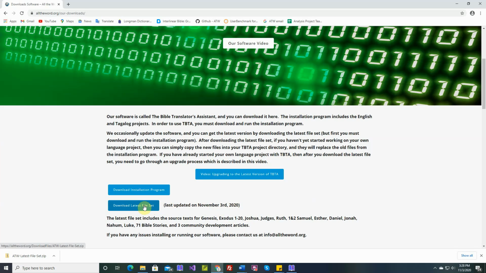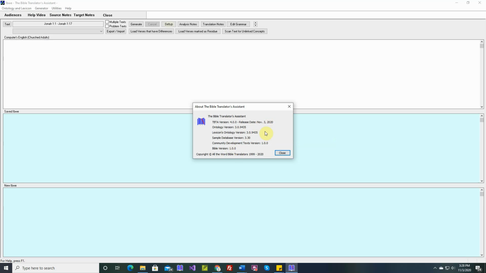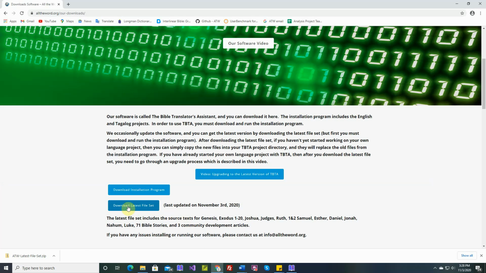My colleagues and I at All the Word, we're always analyzing new books of the Bible. This particular set has Genesis, Exodus 1 through 20, Joshua, Judges, Ruth, 1st and 2nd Samuel, Esther, Daniel, Jonah, Nahum, Luke, 71 Bible stories, and 3 community development articles. But we're always analyzing more Bible books. Soon we will have Nehemiah finished, we'll have 1 Kings finished, and we're always adding new books. So occasionally you should come to our website, check the date here, check the date here. If they're different, then go ahead and download the latest file set and go through that process that I just described.